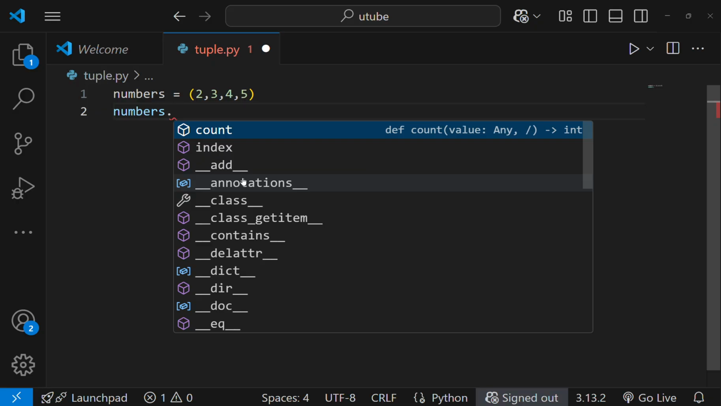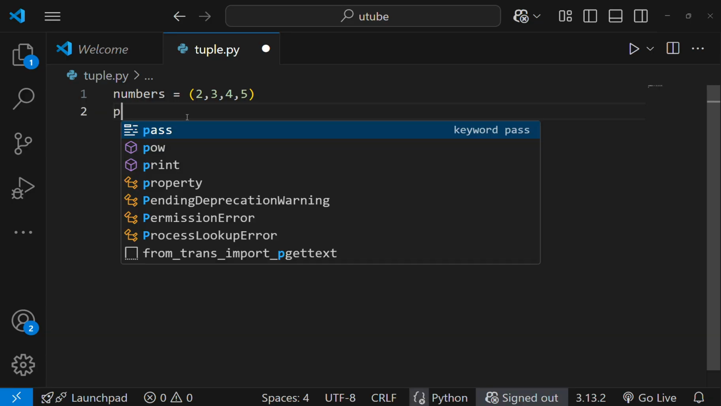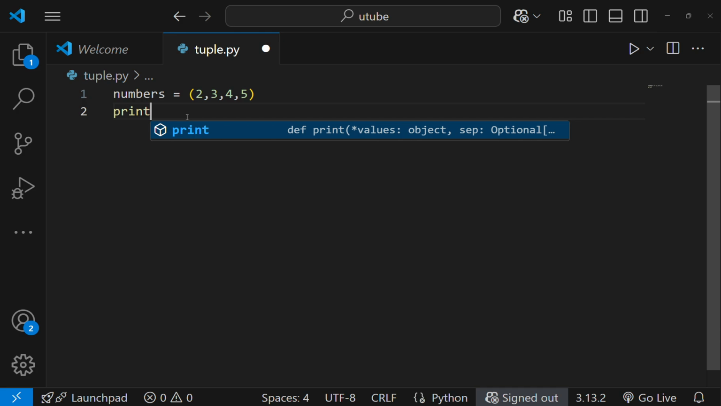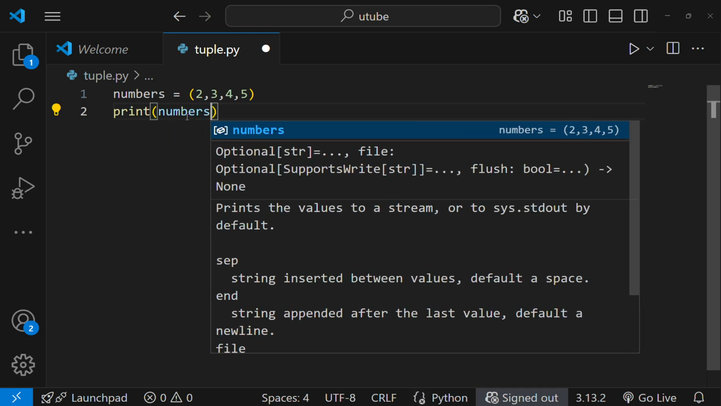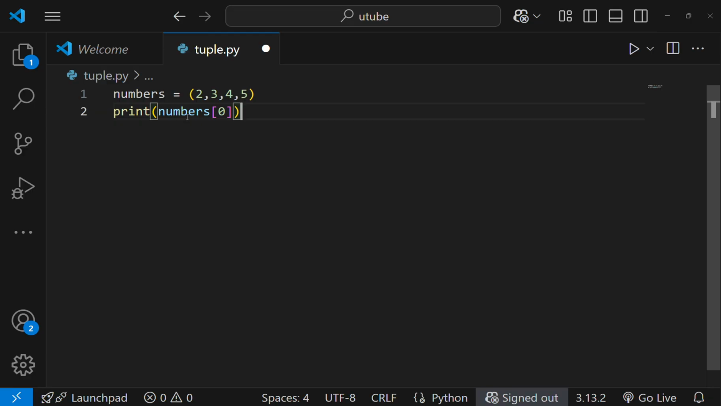Now, tuples are very similar to lists, so you can address individual items using square brackets. So I will type print, numbers, then square brackets and pass the index value as 0. Then I will print it on the terminal.